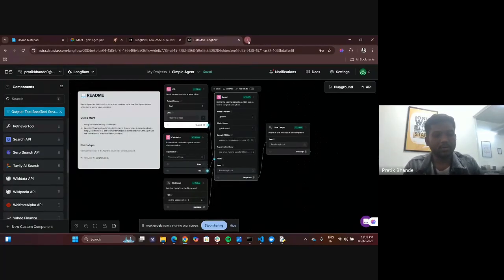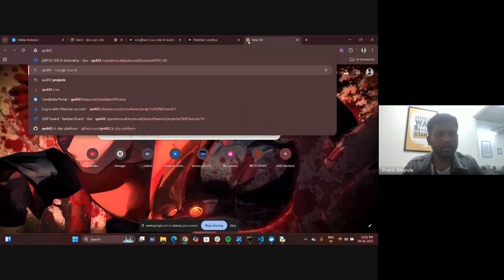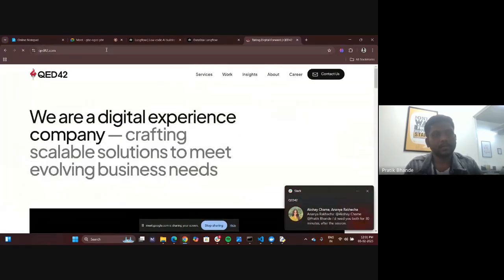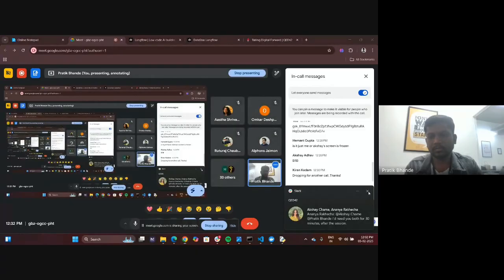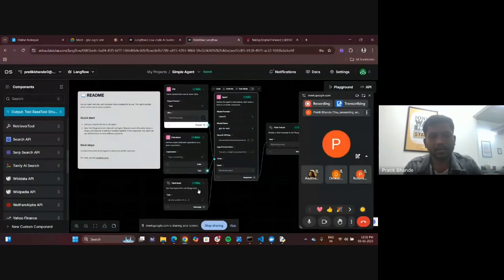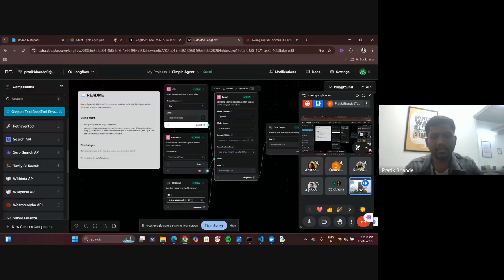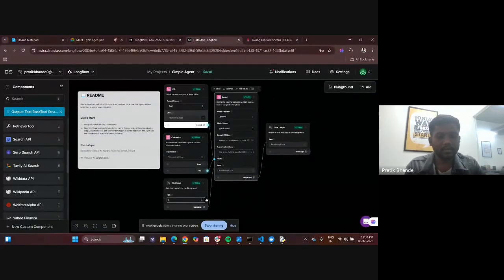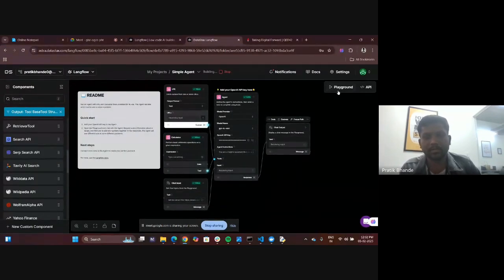And if we try, let's go to qed42.com. If you go to qed42.com and copy that link, and ask it to tell me about this website, the agent will pass it to the URL tool, then it comes back with the results to the agent, and the agent will generate the output. That's how the workflow should work. Let's see what happens.